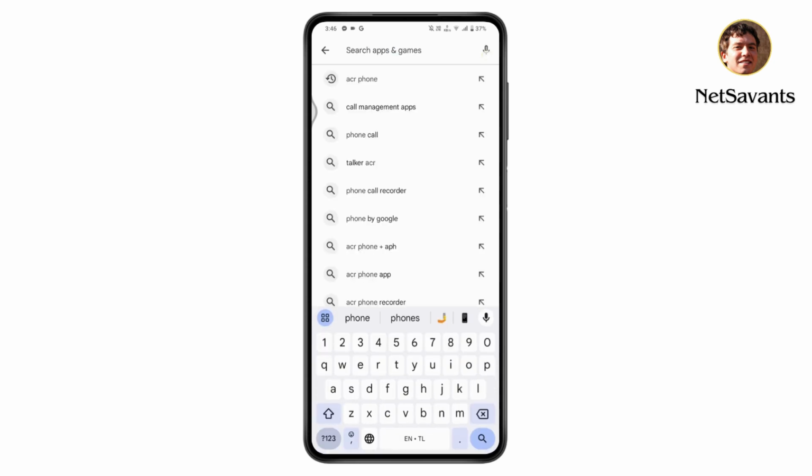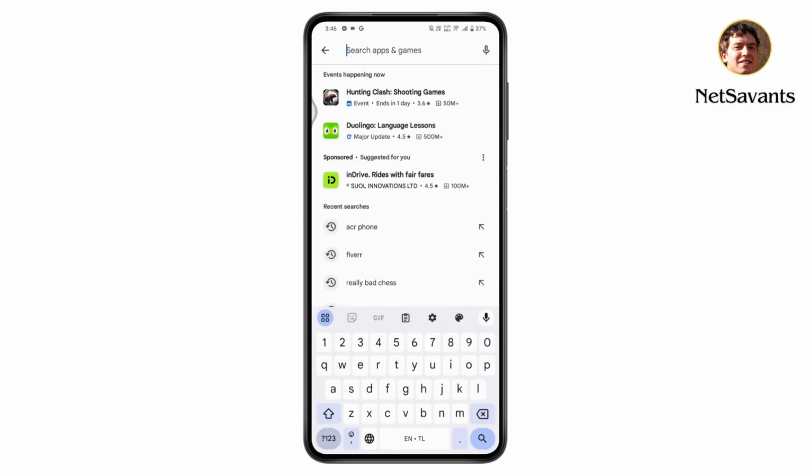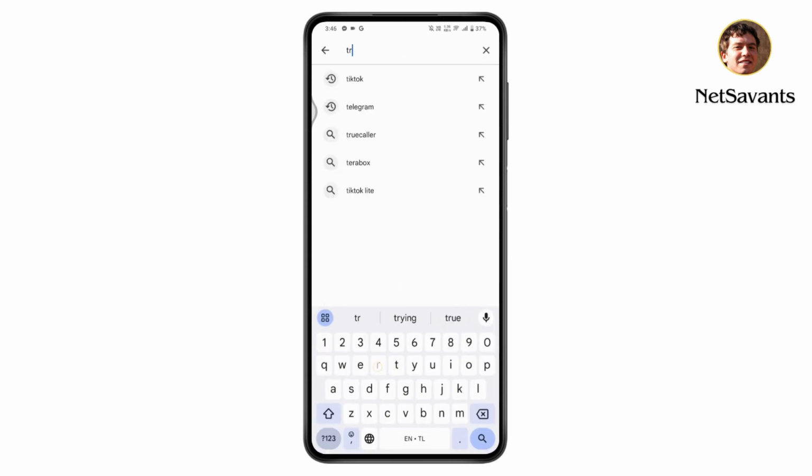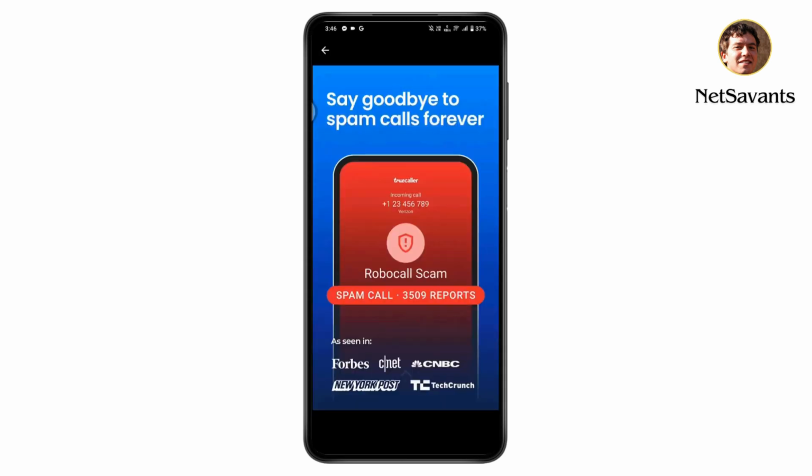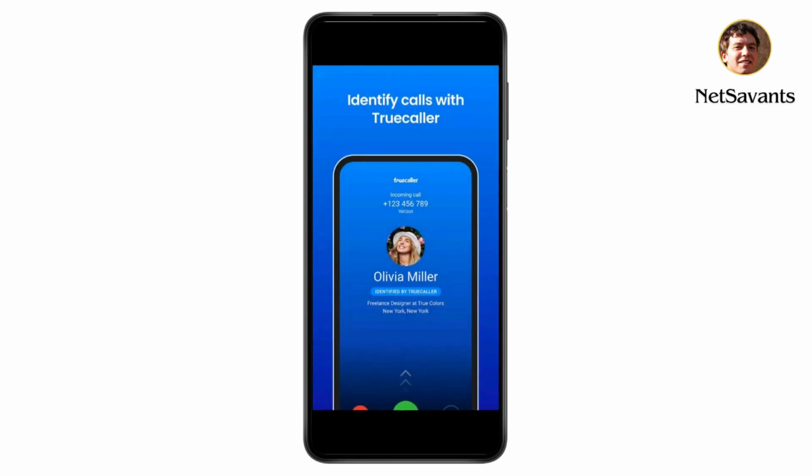And the second application is one which we already know. I think many people know this application, which is the Truecaller application. Truecaller is already installed in my device. It's the best application. It will alert you if you have any spam calls, and you can say goodbye to spam calls forever because it will inform you that it's a spam call. And you can also identify calls with Truecaller.